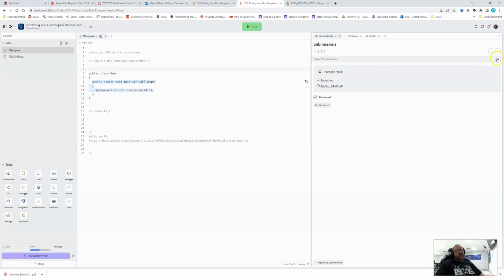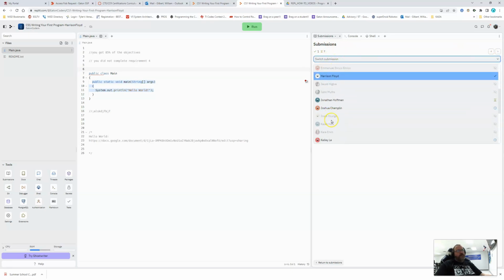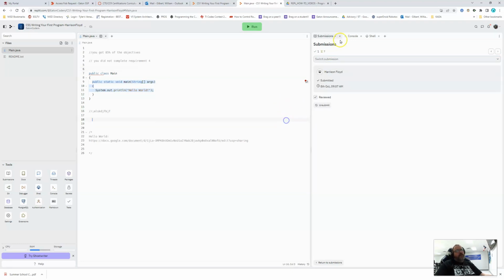If they submitted more than one time, you'll have some drop downs that'll tell you how many submissions they have, but it also allows you to do a speed grader, kind of like you would do in Canvas. You can switch between all of your students without having to go back to that main menu, and you can see the ones that are dark are the ones that turned it in, and the ones that are grayed out are the ones that did not submit. So it runs very similar to the speed grader in Canvas.